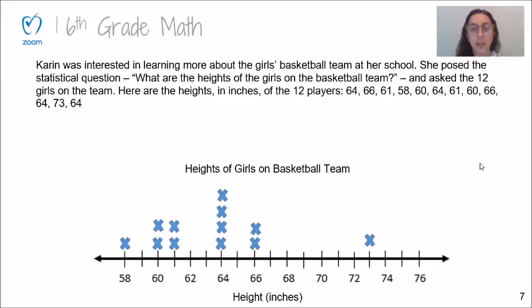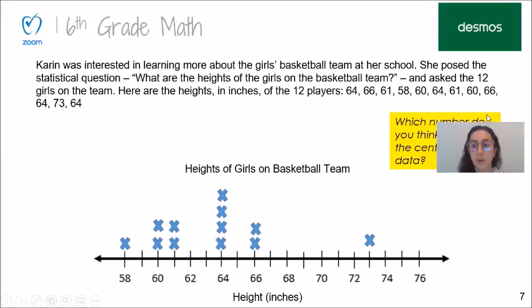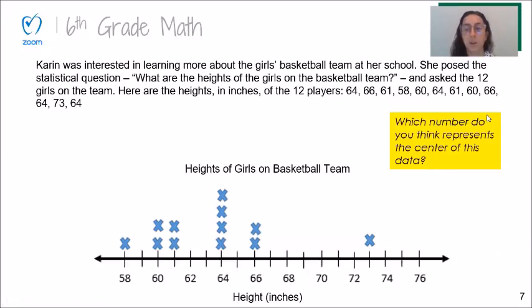I went ahead and created this dot plot for us so that we could focus on analyzing it. So the data set that you see of those 12 players is represented in the dot plot below. Now it's your turn to go into Desmos. You are going to hypothesize which number in your multiple choice do you think represents the center of this data? When I say go, you'll pause the video and go ahead and answer that in Desmos now. Go.